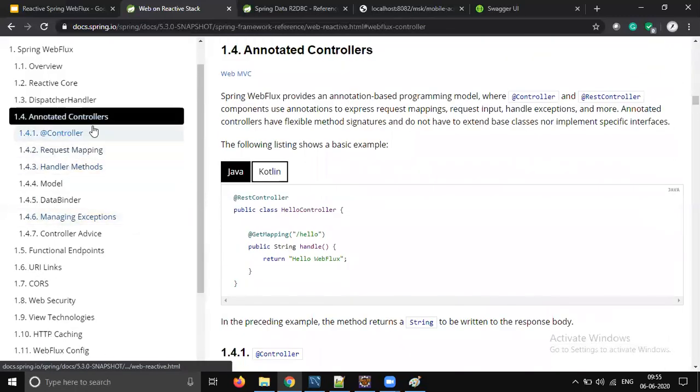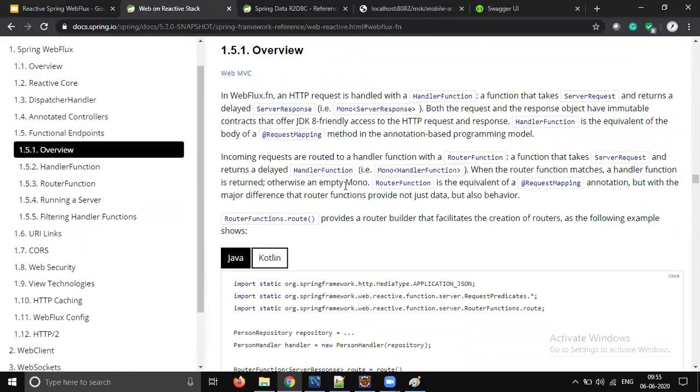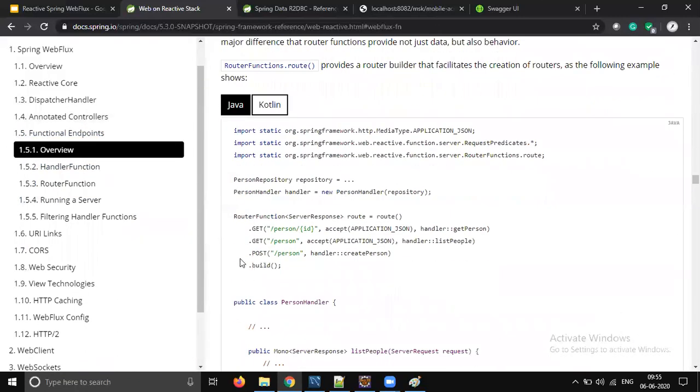And we have the annotated controller concept in Spring MVC. The same concept we have in reactive programming, Spring WebFlux. So all the concepts are the same. Like we also have functional endpoints, right? Router function, handler function.